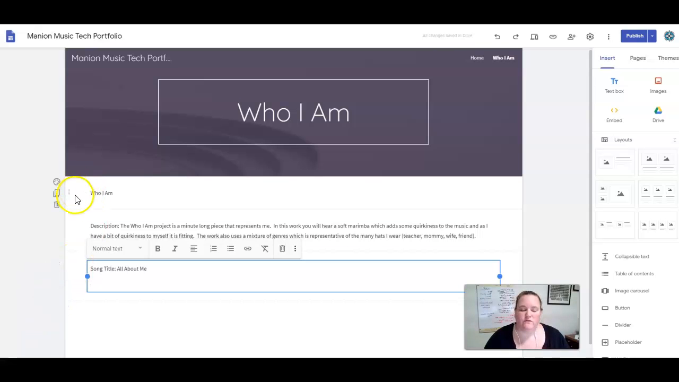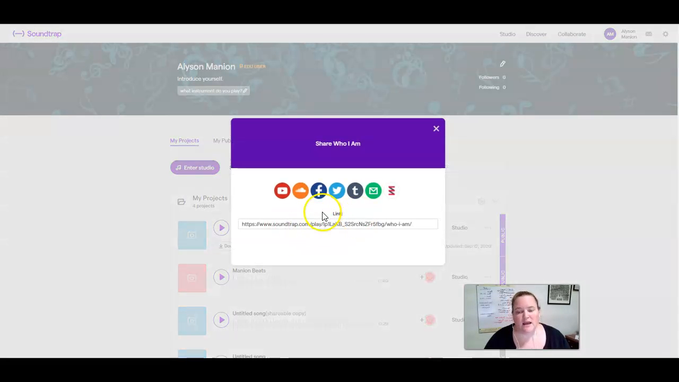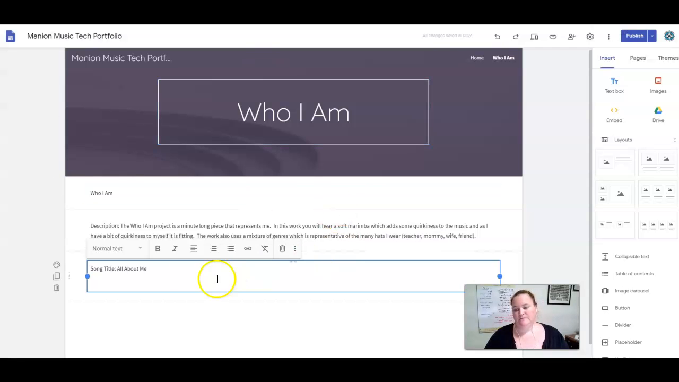So if I go over to my Soundtrap account, and I am now looking at my Soundtrap page, I have publicly shared my Who I Am piece, and I'm going to share the project. So if I click share, I now have this link here, and it doesn't say it expires in 30 days because it's not a private link. It is totally public. I'm going to highlight this link. I'm going to copy it by hitting Control-C or right-clicking and copying. I'm going to go back to my Google Sites tab, and then I'm simply going to paste that here.